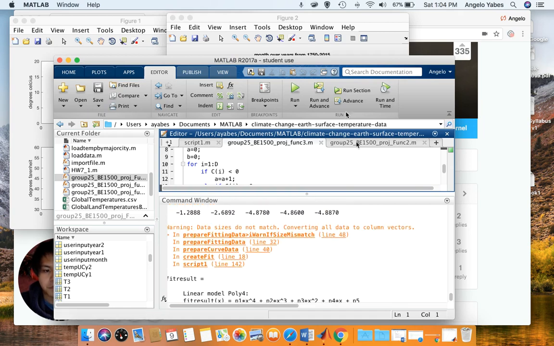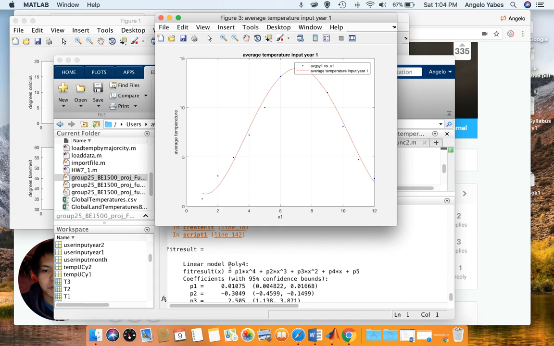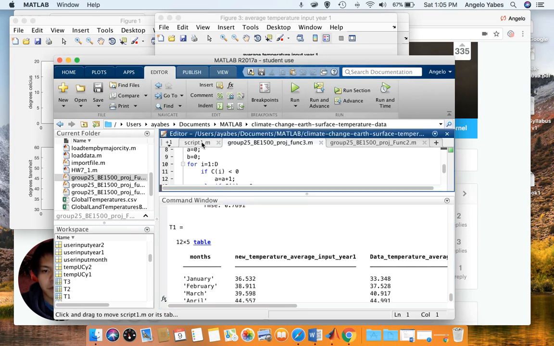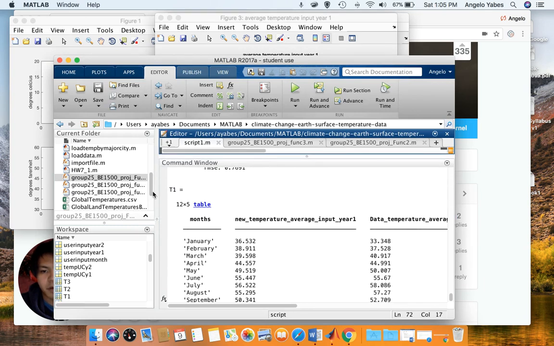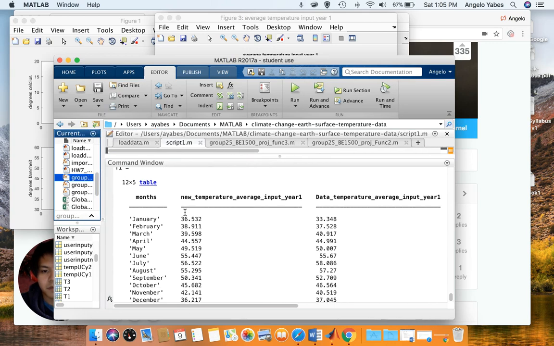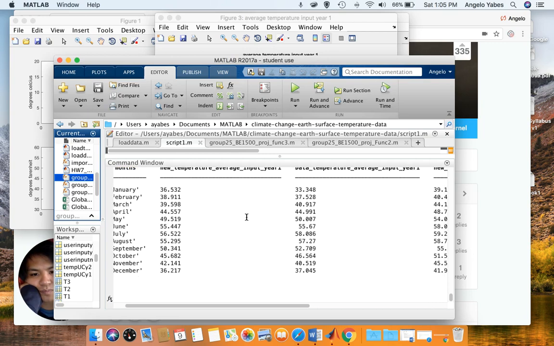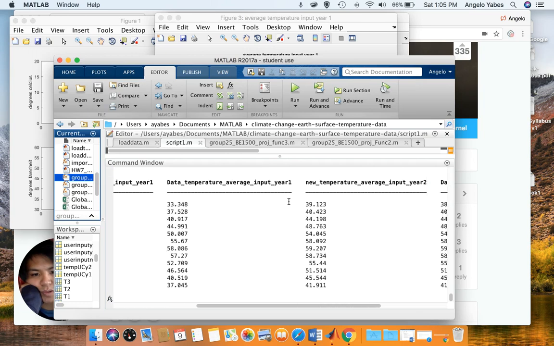So next goes to our curve fitting function. So it just plots the input year 1, and then it finds a best fit for that, and it's a 4th-degree polynomial. Here are the coefficients. After that, the script creates a table that you can compare the new temperature and the data temperature. So this is calculated with the maximum and minimum temperatures in Fahrenheit. This is just from the data converted to Fahrenheit, both input years.